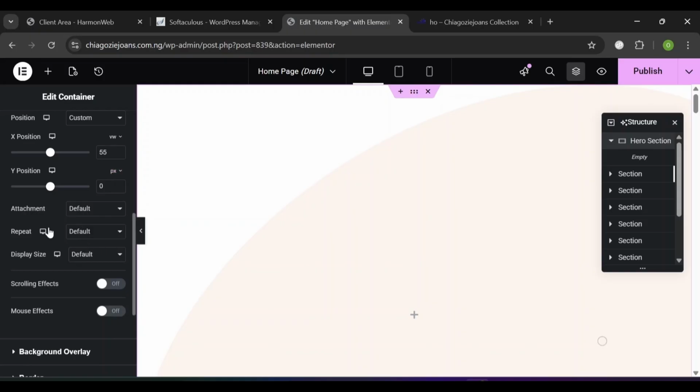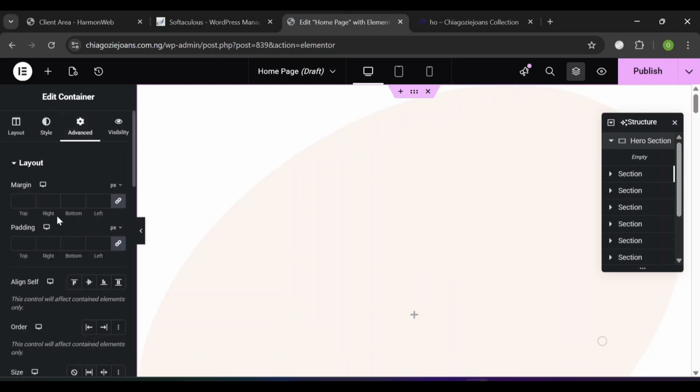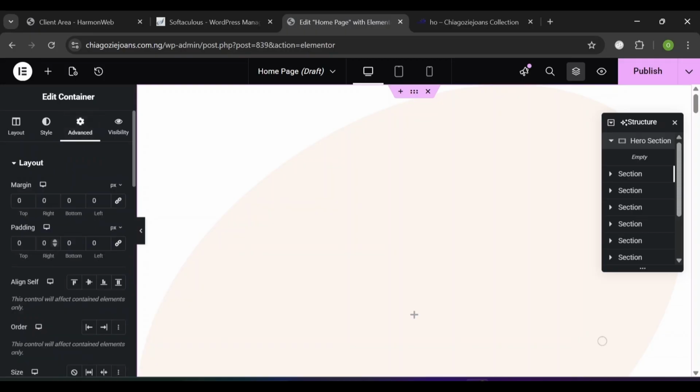Then you go to repeat, make this no repeat. Then the display size, make it contain. Now we want to go to this margin. We unlink the margin under advanced, unlink the margin, then unlink the padding. Let's make this padding. Once you unlink these values, make this margin right 20, and then you make the left 20.